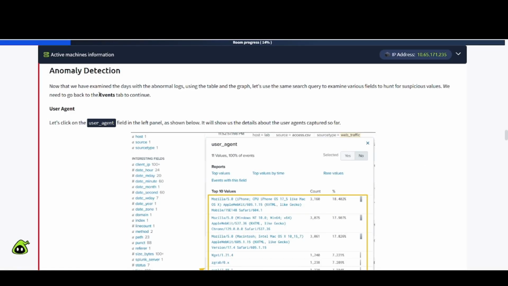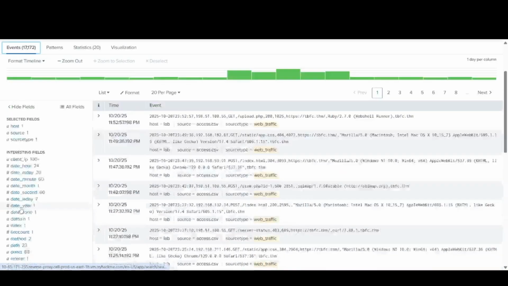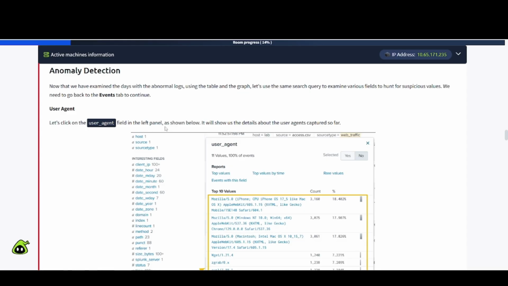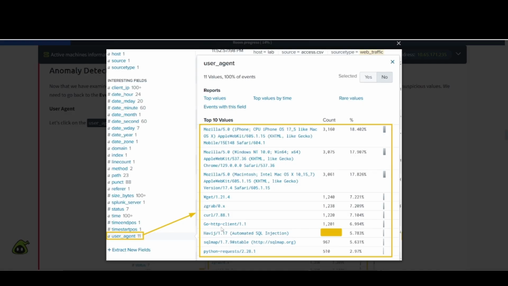Events tab. User agent. Let's click on the user agent on the left side here. Okay, click on it. As shown below, it will show us details about the user agents captured so far. So a lot of stuff here. Automatic SQL injection, that sounds interesting there. SQLmap stuff.